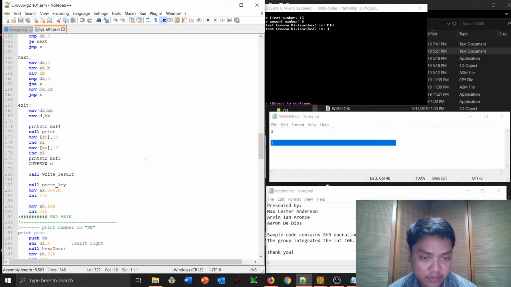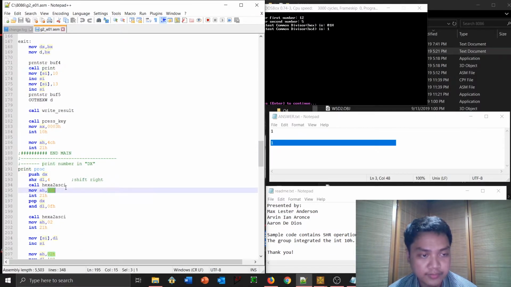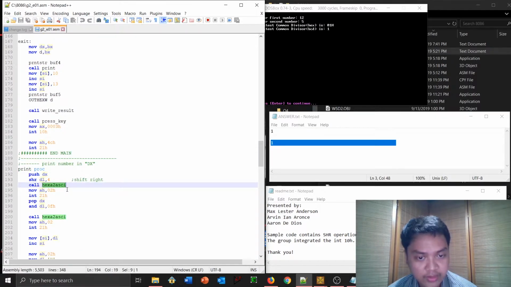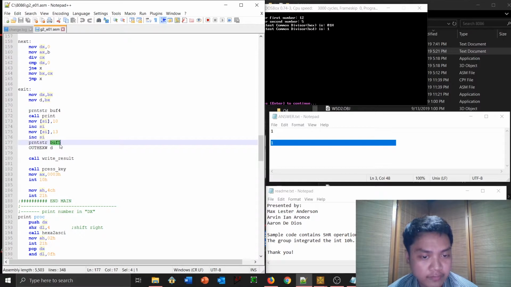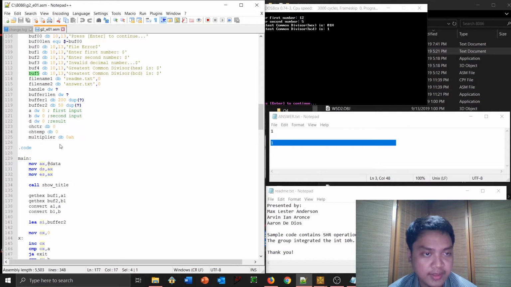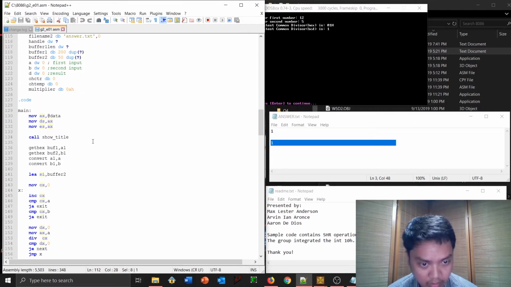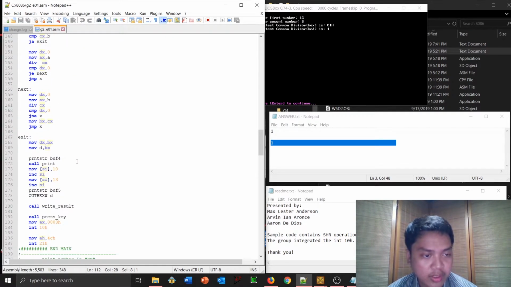For the conversion of GCD, it will jump to call print. The call print is defined, so it will use the SHR, then it will call the hex to ASCII. The hex to ASCII function is the one that checks if the number is in the values 0 to 9 or A to F, and after that, it will return. The print string buffer 5 was used to display the GCD hex and GCD. After that, the next part would be calling write result.